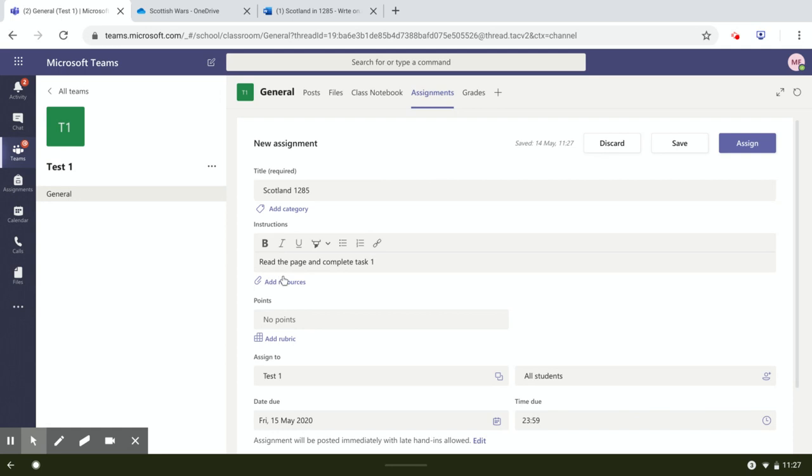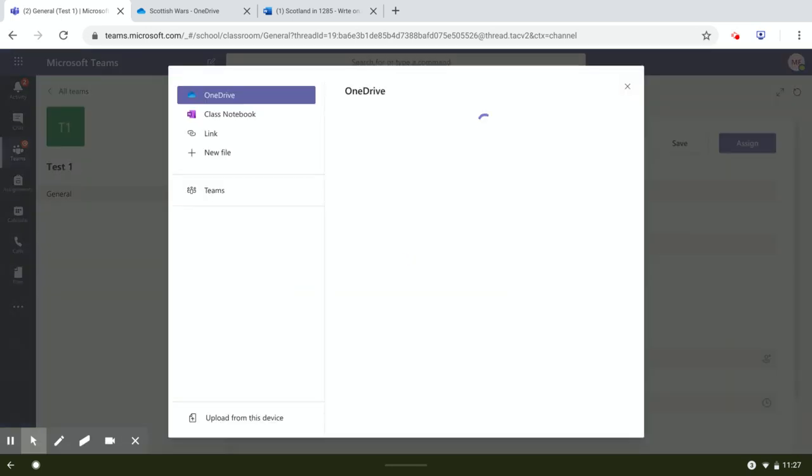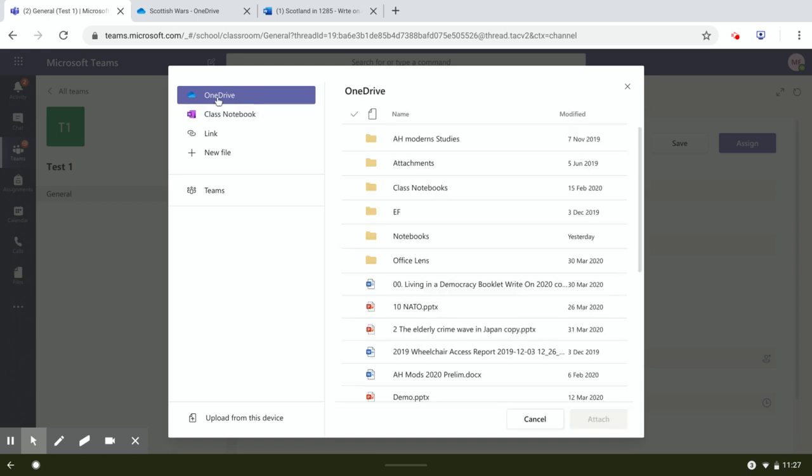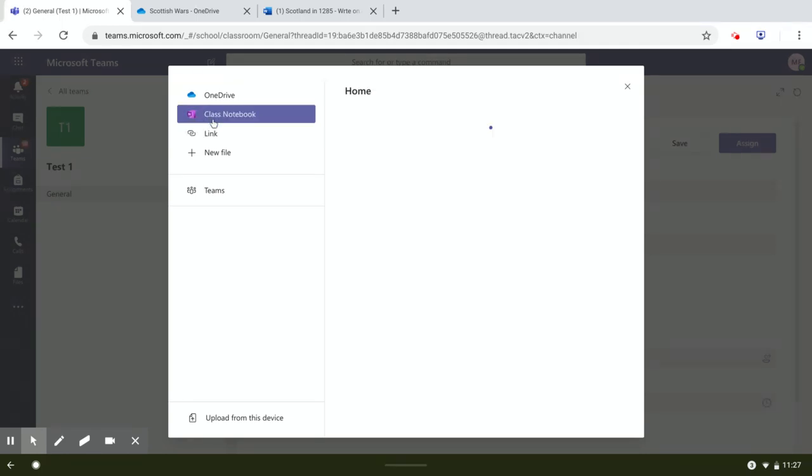Now what I want to do is add resource. If you've been using assignments before, you might be used to adding resources from OneDrive, so it might be a PowerPoint or a Word document, you might be putting in a link to a website, you might be uploading from somewhere else. What you want to do this time is click on Class Notebook. This will allow you to attach pages from your class notebook to this assignment.